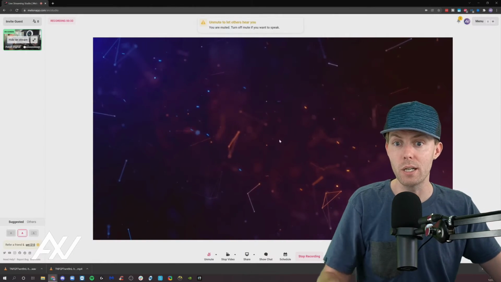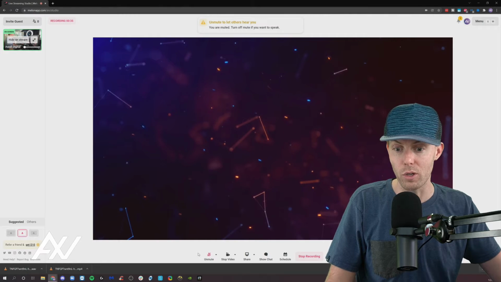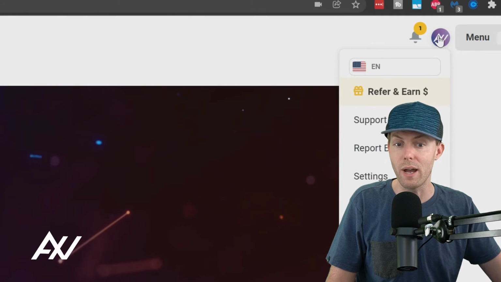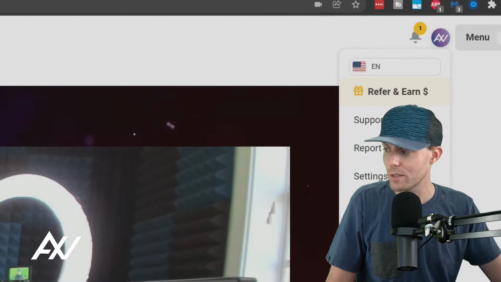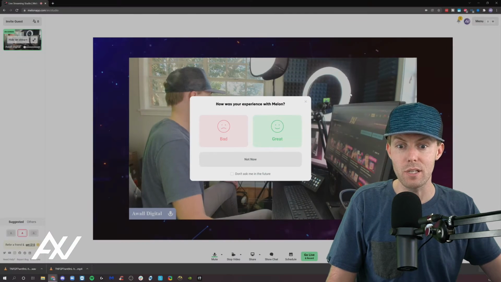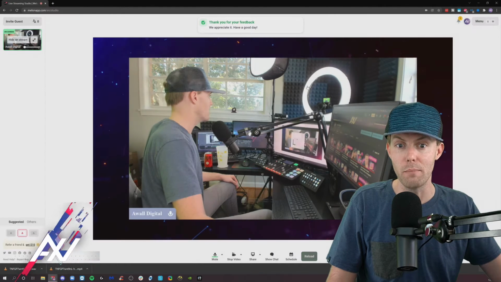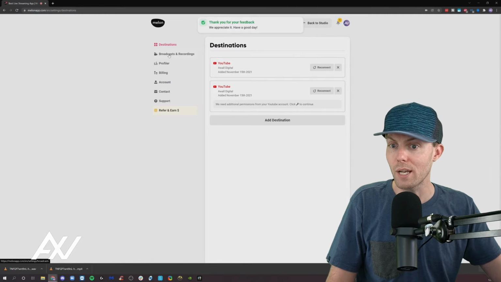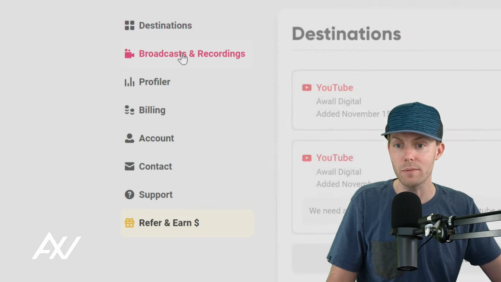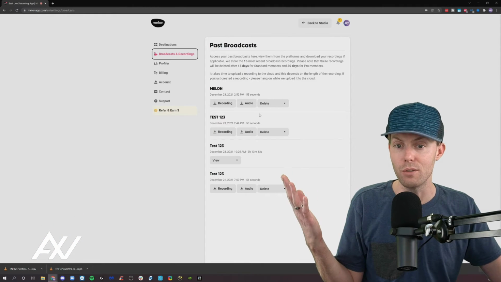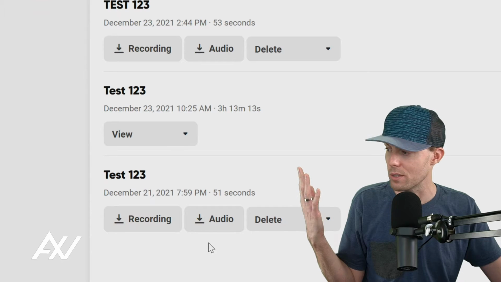Once your recording is done and you want to retrieve your recording, what you're going to do is go up to the menu up here in the top, click your avatar, and scroll down to settings here in this menu. Under settings, that's where the broadcasts menu is located, and that's where we're going to go right now. Go to broadcasts and recordings right here. And then boom, there it is. So all of your recordings, all of your live streams, all of your content you've ever done will be located right here in this section.